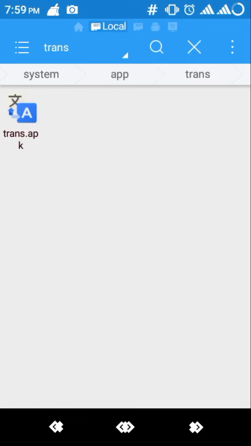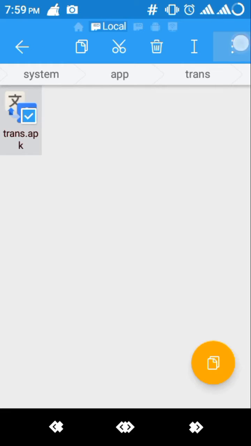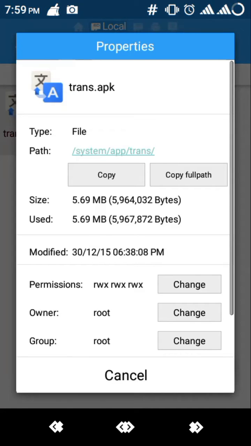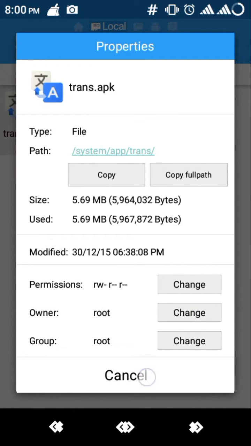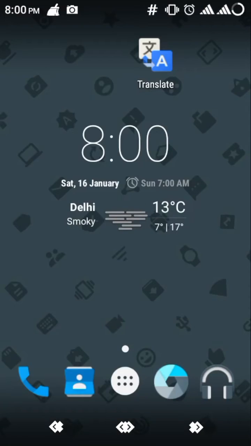So now we will change the settings of the app, properties, permissions, and okay. Now we just want to reboot the device. Reboot your Android device to save the settings.